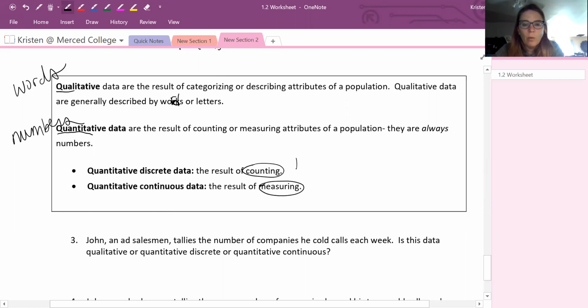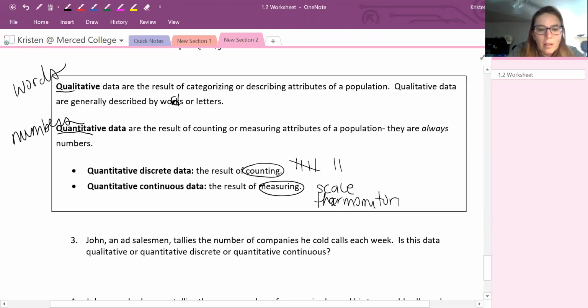Counting is like 1, 2, 3, 4, 5, 6, 7. Okay, I have 7. That was counting. Measuring would be like a scale. I'm going to use my new eraser now that I can find it. I like new technology. All right, scale. What else could measure? A thermometer. What else can measure? You know, a clock, whatever can measure things, that would be continuous. Counting things would be discrete.